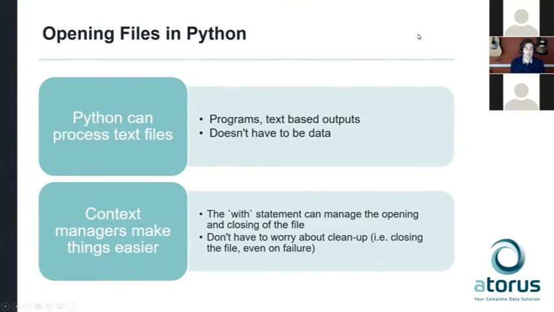So, opening files in Python. Python can process text files, and it's really one of the powerful things that Python can do. Parsing text is something where I heavily favor Python over R, just because of how strings work in Python and the things that you can do with it and the way that you can interface with files. It has a lot of really great operations that you can do on text and string objects.